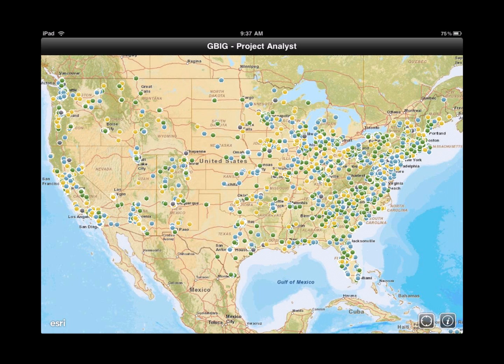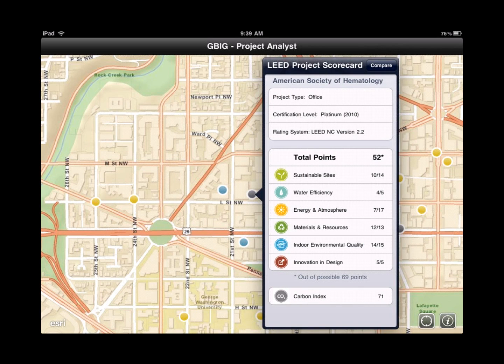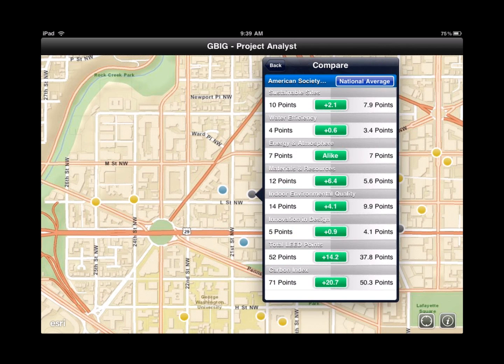And so this is a screenshot from the iPad version of GBIG Project Analyst. It's a free download from the App Store, and you can get a sense of how all of these projects can be linked directly. There's a subset of functionality here which I'll share with you. So you can drill down. I can click on a building that's right across the street from our headquarters, the American Society of Hematology. Not a place I hang out, but a nice building all the same. And I can click on that, and I can get a scorecard.